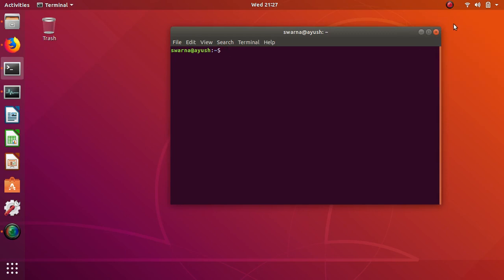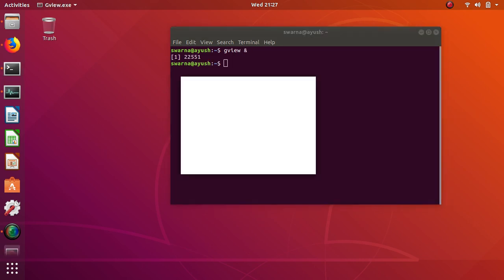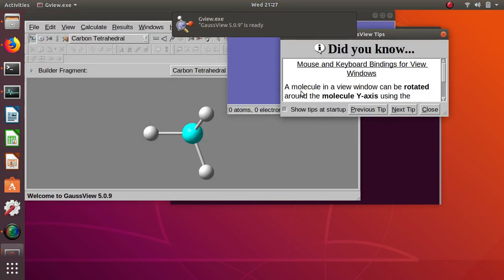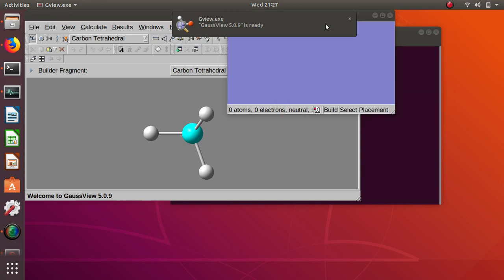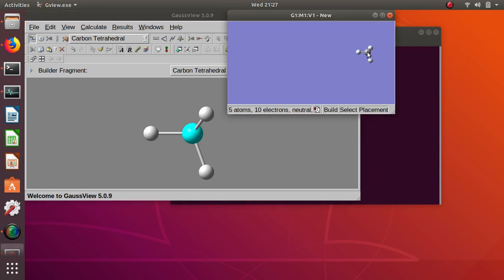Dear friends, in this video I will show you how to save an image after installing Gaussian in Ubuntu. So if I initiate Gaussian using GaussView, suppose I have an image of carbon tetrachloride that I want to save.